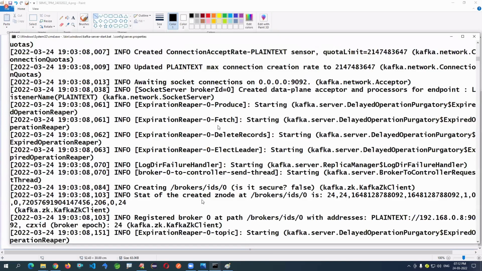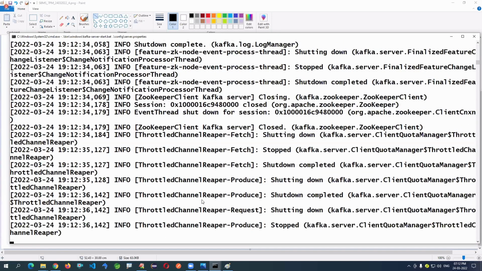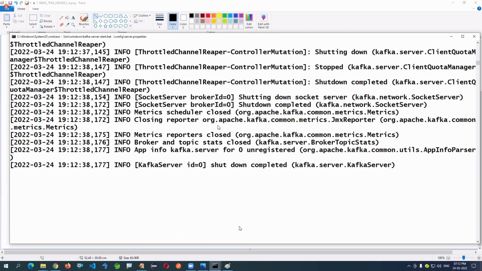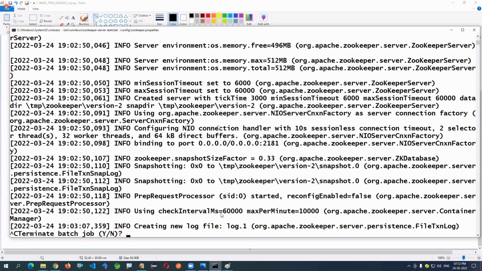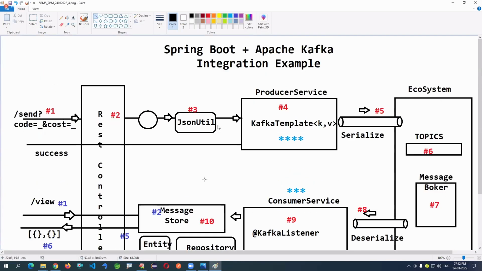So I'm stopping this, press Control C, stop properly. Otherwise you cannot start it again. Shutdown completed message, press Control C again, exit, Control C, exit. Okay, so I'm writing one application here.